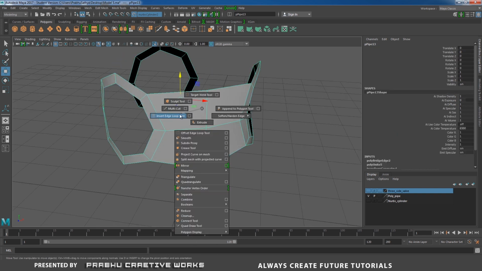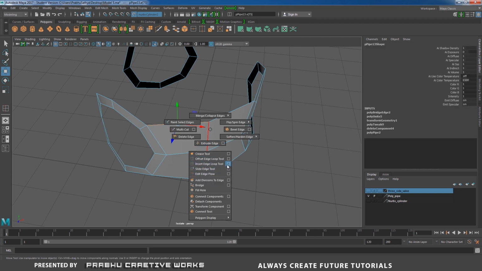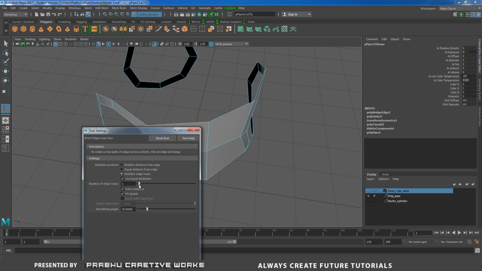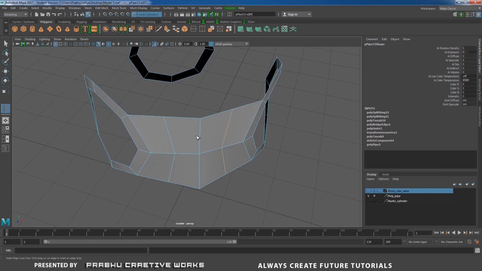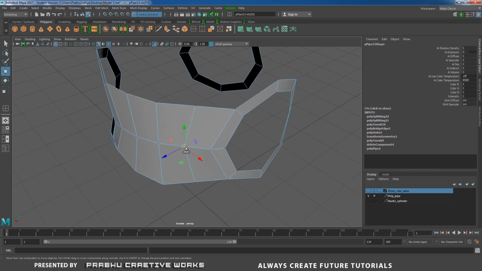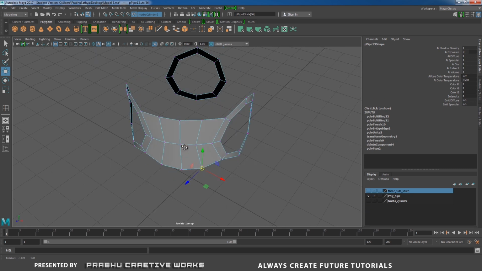Add two more edge loops. Select this edge and shift right click and choose insert edge loop option box and choose multiple edge loops and give number of edge loops to 1. Add one edge loop here and also here. Right click and choose vertex mode. Select this vertex and click and drag on this yellow circle to snap our vertex point exactly to our live object.